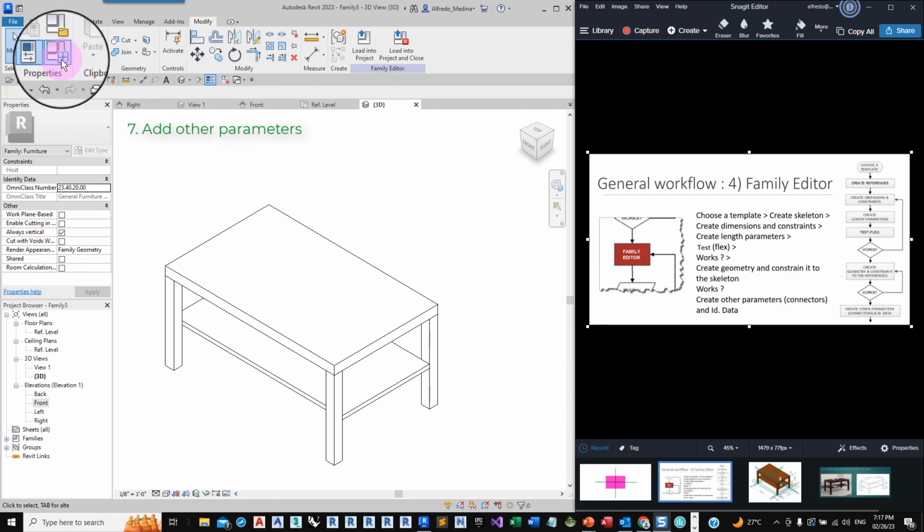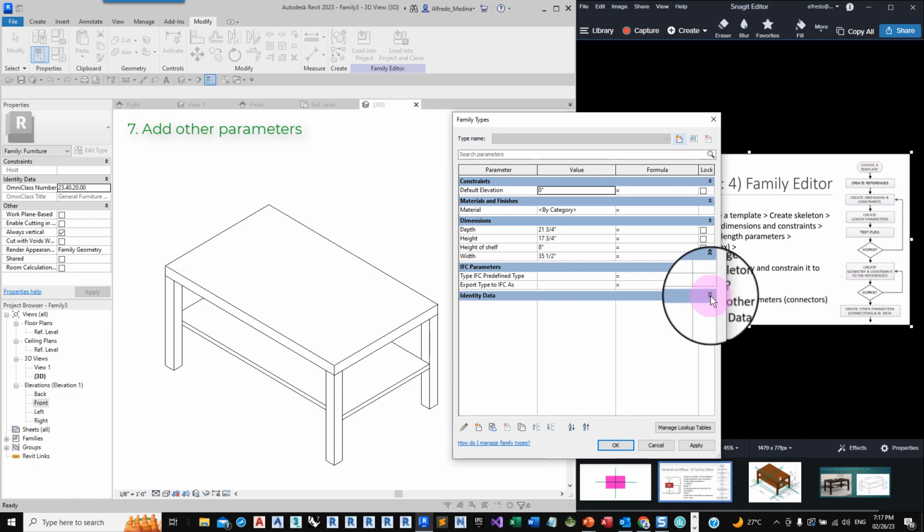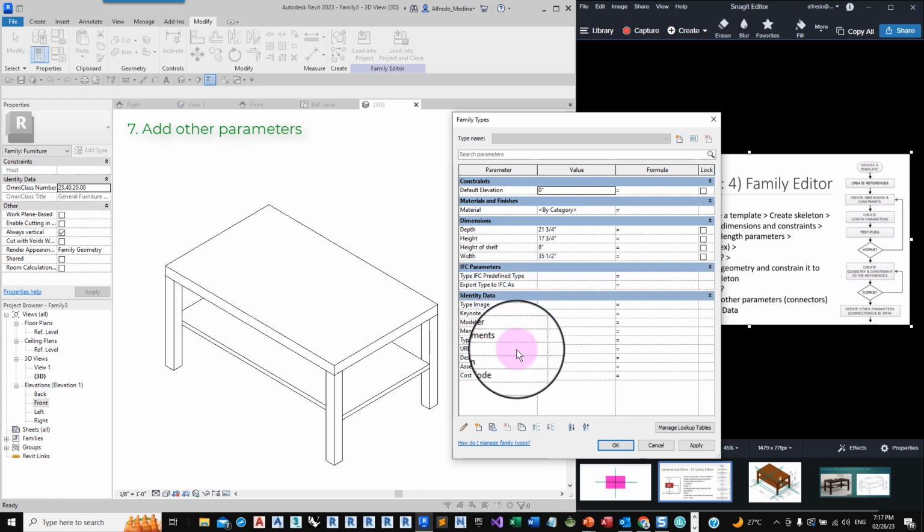So you go to the family type and expand this identity data portion of the family types and enter some information about the family. The most basic information is the model number. This is actually a product that you can find in the IKEA website, and the name of the table is Lack Coffee Table. That's the name of the model.